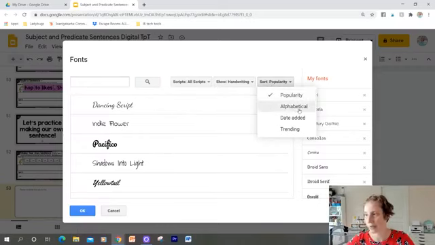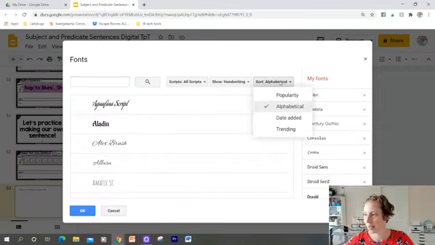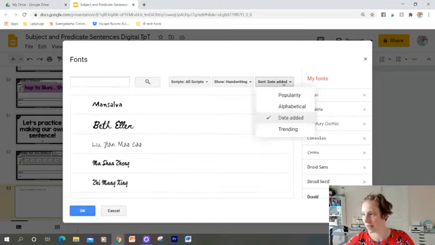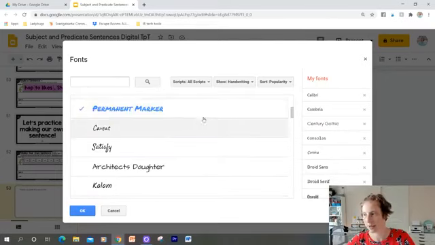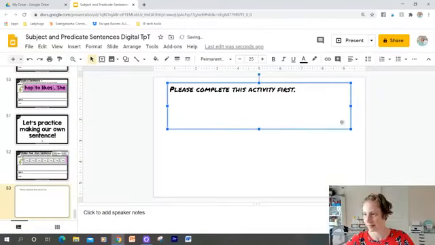You can sort by what's popular. You can do it by name. More recent fonts. So let's say, maybe I want this one. I want it to look like a magic marker. So I just click on it, click OK, and that's it.